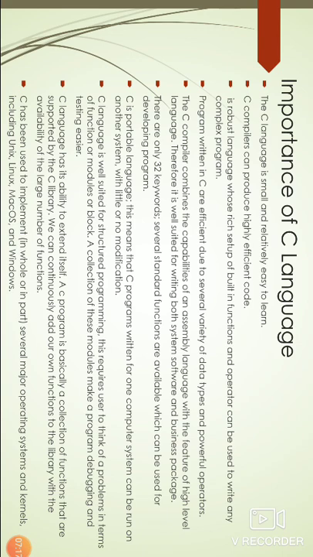So let's see the importance of C language. The C language is small and relatively easy to learn. C compilers can produce highly efficient code. It is a robust language which has a rich set of built-in functions and operators, so it can be used to write any complex program. Programs written in C are efficient due to the several varieties of data types and powerful operators.